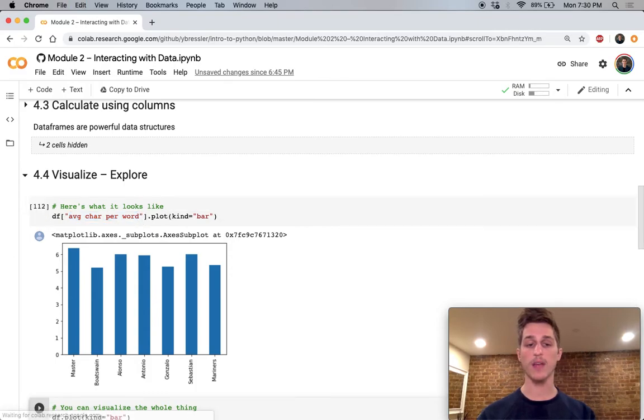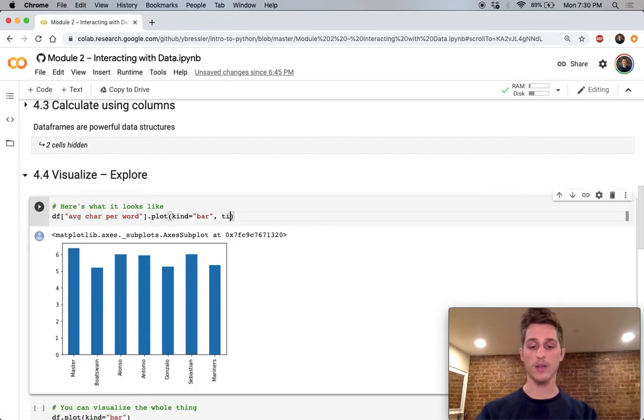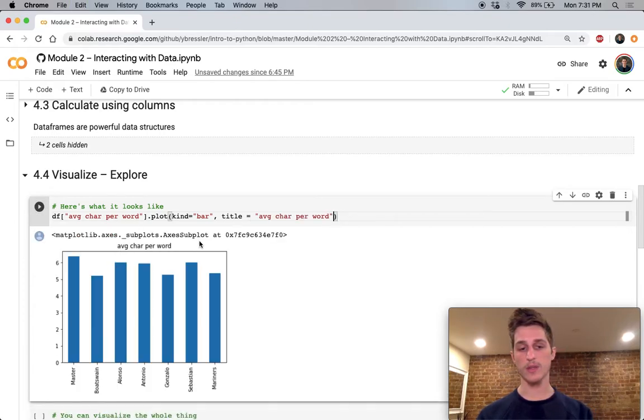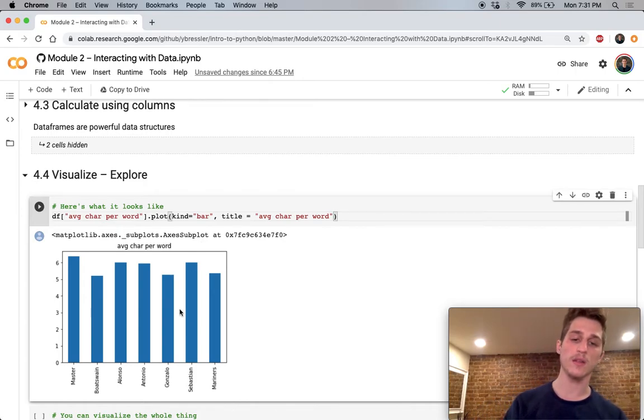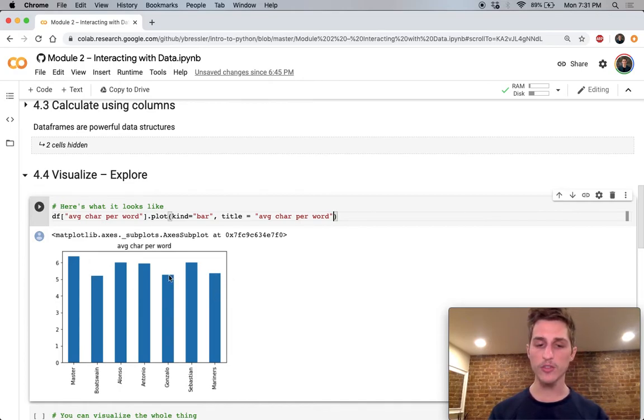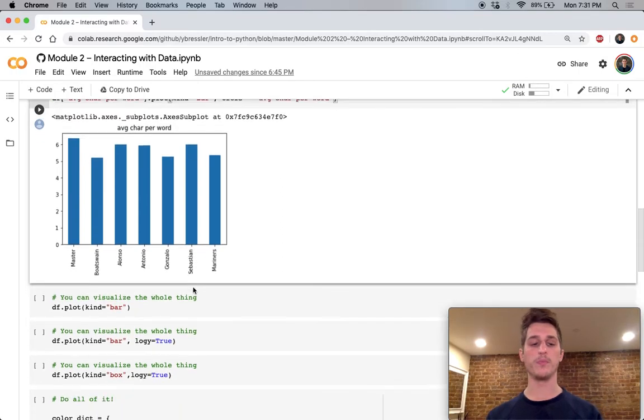What if I want to make this a title on the plot? So I could just say title equals. There you go. He's right there. How do you like that, baby? So you can see here that the average characters per word, it's really hard to differentiate. They all look really similar, right? Master's got a whole bunch. Okay, so they're all pretty similar.